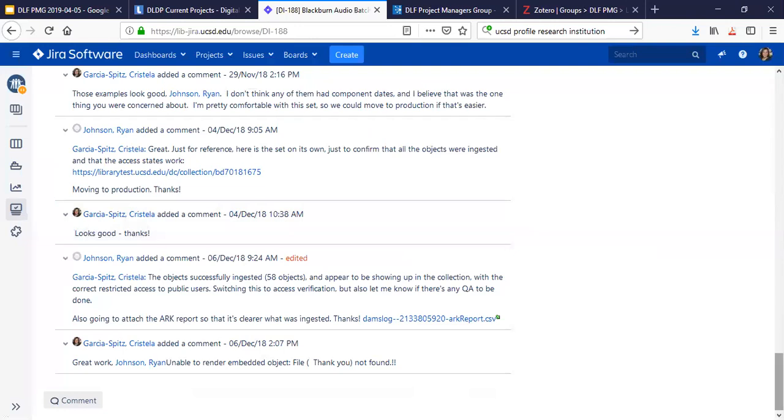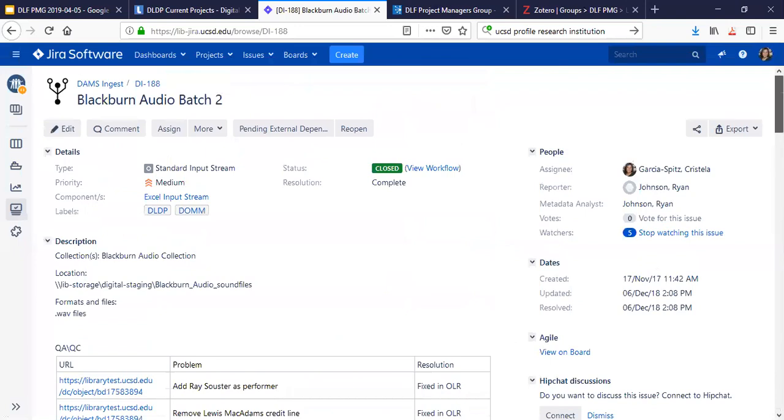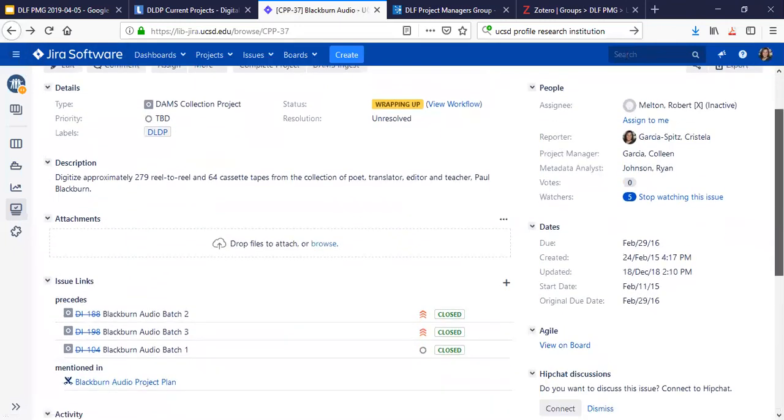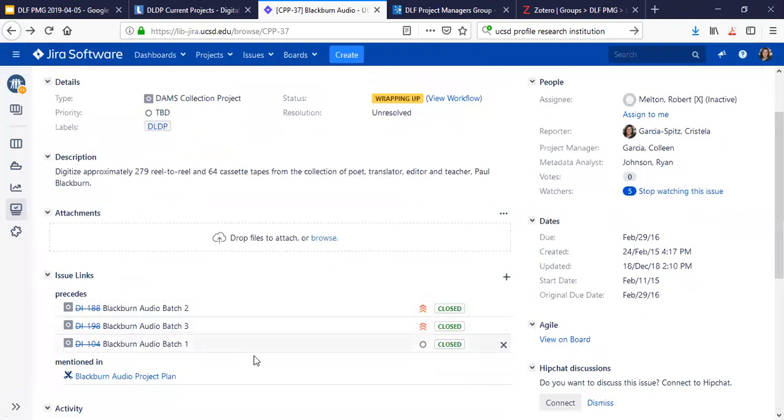So that's kind of how we separated things out when we needed to have a more complex project. Some of our projects are very, very basic and only have the one batch. Some of them are a much more complicated project. And then you can, from this ticket, see the more granular details.